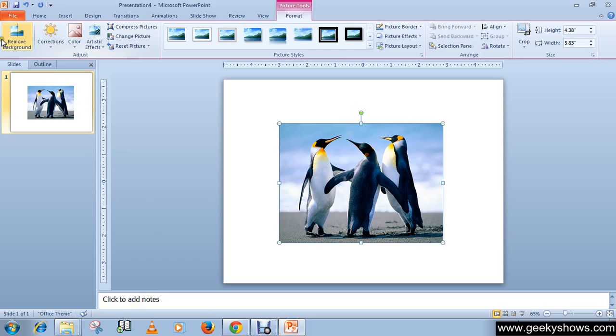And here is a new option. I think it is a new option in 2010. This is Remove Background. This option is not available in PowerPoint 2007. I just guess it. Okay, maybe it is available, but I have never seen this option in 2007. So let's come to the point.